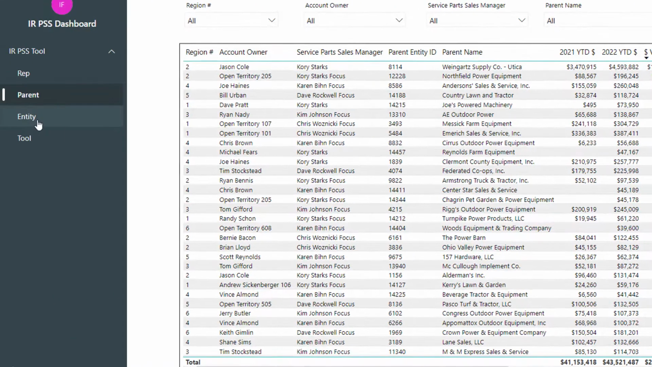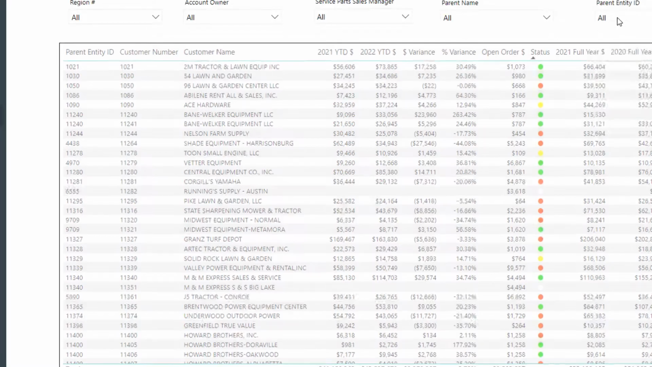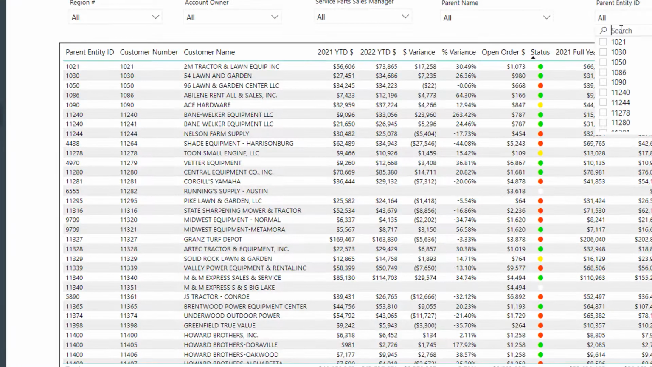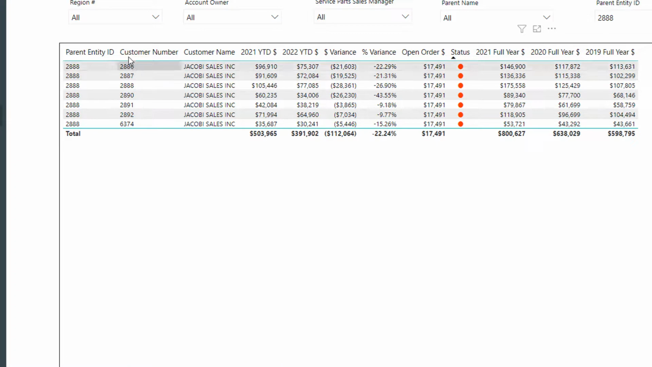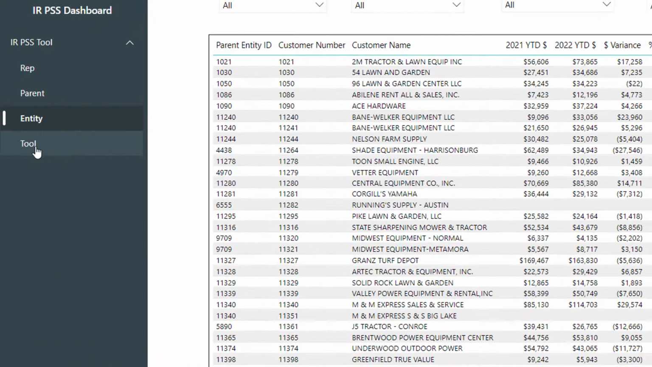But if you want to break it down a little bit further, we're going to go down here to the entity tab. Within entity, you can go ahead and look up the parent ID, hit enter. Make sure you check the box. So here you'll see that we have the parent, which is Jacoby, and all of their accounts listed. Okay, same items across the top. And now I'm going to clear that data.